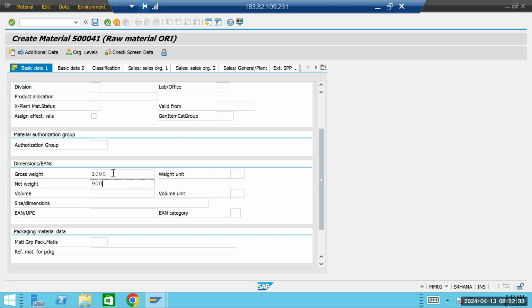Similarly, there will be some packaging material, which makes up the gross weight. So here I have to maintain the gross weight, the net weight, and the volume, let's say 100 cubic centimeters. Based on this information, my warehouse people will know where to store it. If the gross weight is 1000 kg, I cannot place it in a higher area. I have to keep it at ground level.